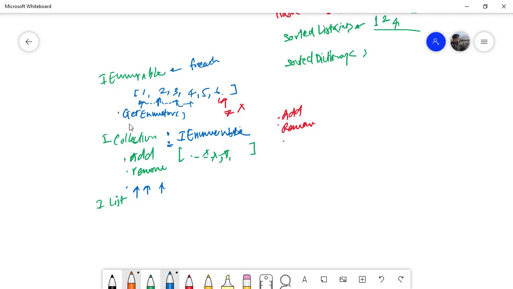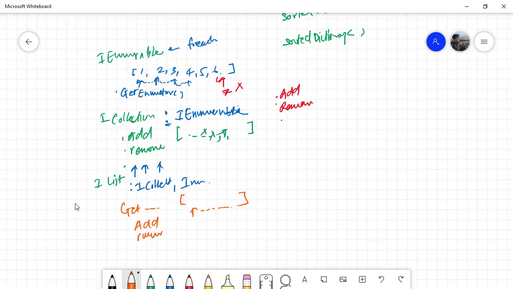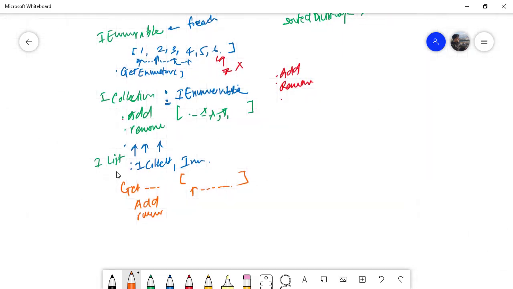The IList is inherited from ICollection and IEnumerable both. So it is going to get all the members from these two interfaces. It is going to get the enumerator, using which you can move in a collection, and it is also going to get the ability of add and remove. The only extra functionality that IList is going to give you is the index operator.